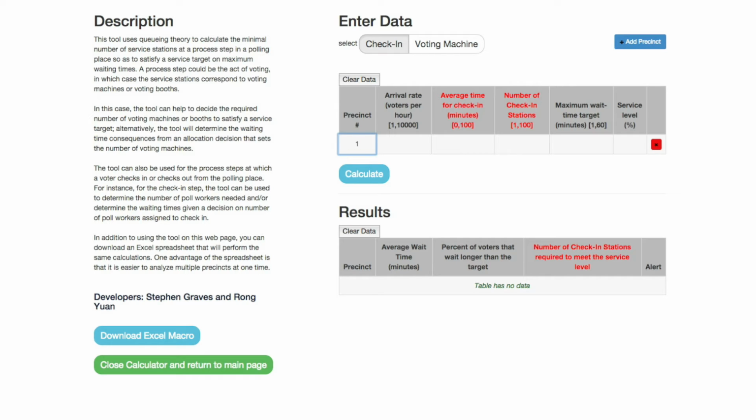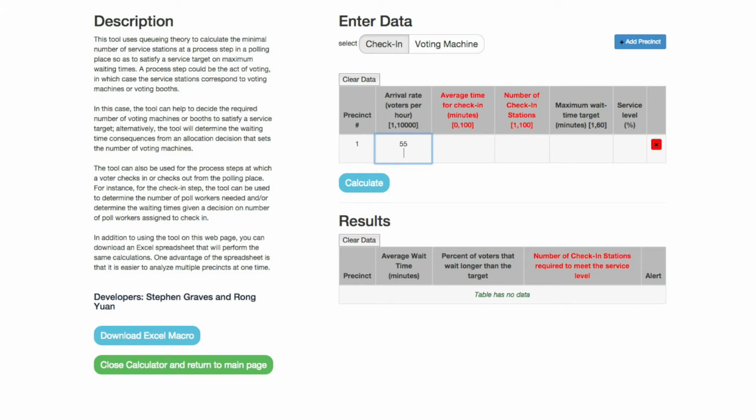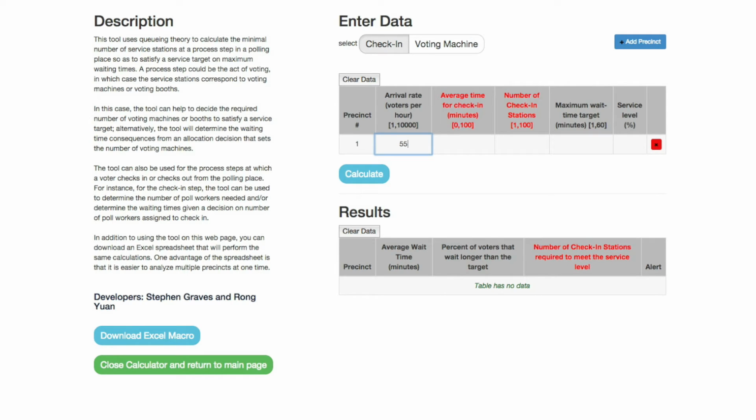I'll click over on the arrival rate cell. Because we've already calculated that the average arrival rate during the day is 55 voters per hour, I will enter the number 55 into this box. And because we have estimated that it takes 1 minute to check in, I will click on the next box and type in the number 1. In this example, let's start by allocating 1 poll book or check-in station to the precinct. We'll enter that number in the next box under the heading that reads Number of Check-in Stations.